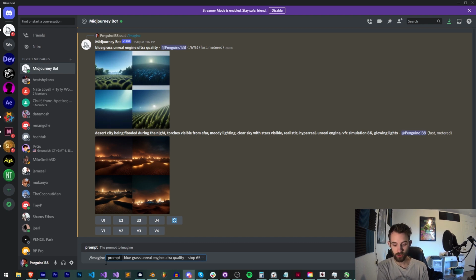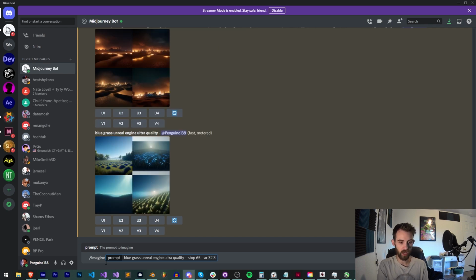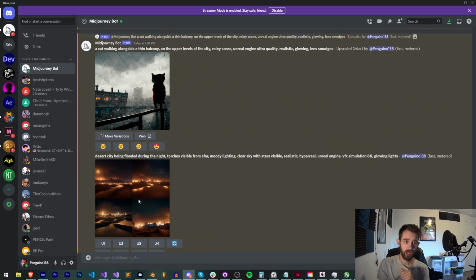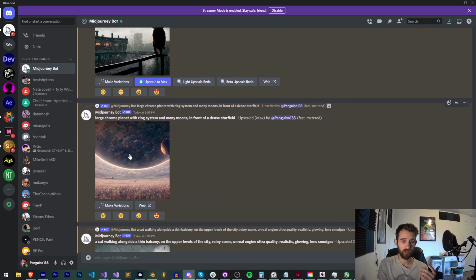And another thing I want to do is AR. That stands for aspect ratio. We can give AR then space. If I want to make a really weird aspect ratio, like 32 by 3, we can do that. I believe it's within the range. And now we go ahead and wait for that. And as those are loading, we can go back and look at our other stuff.